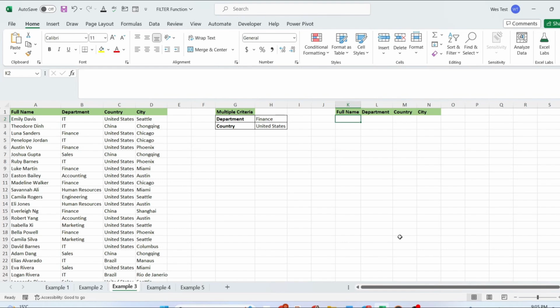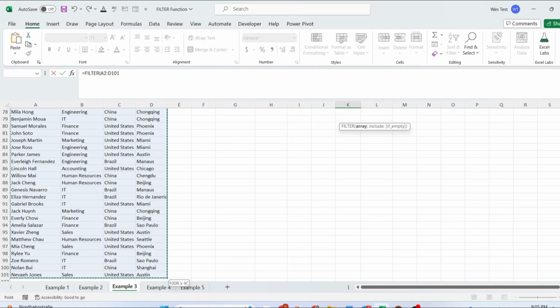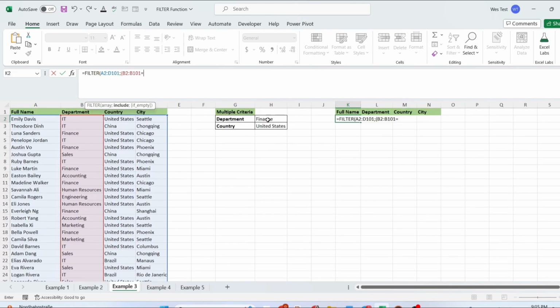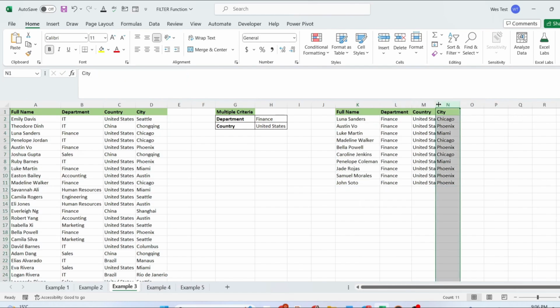Extending our basic FILTER function example a little further, let's filter data by two columns. For the first argument, select the data range. For the second argument, we set up the following criteria: department is Finance and country is United States. The if_empty argument I will leave blank.